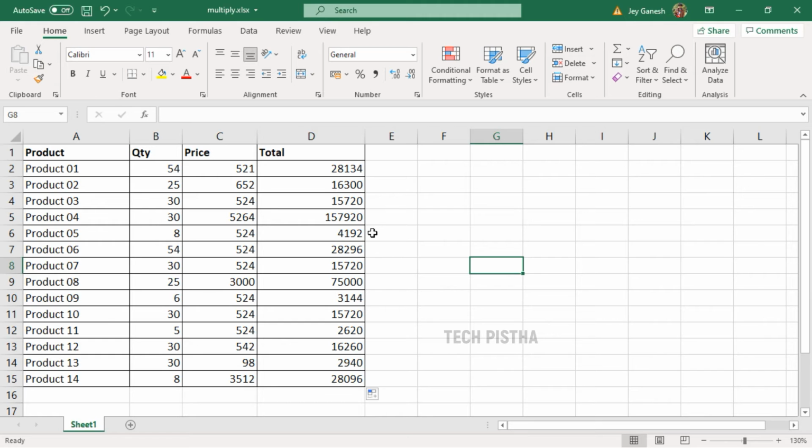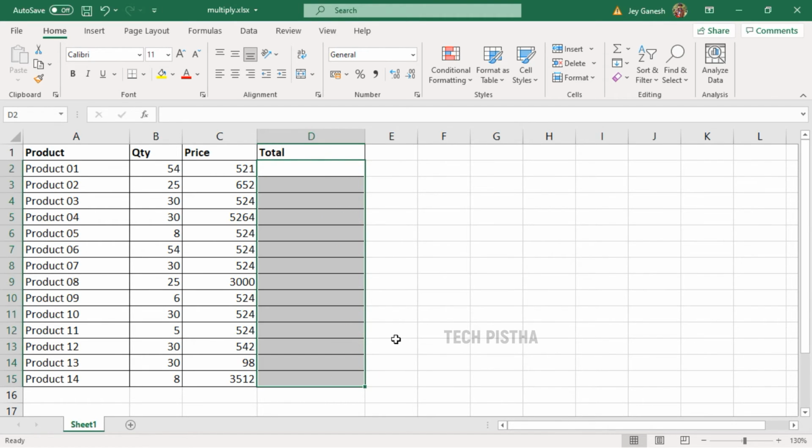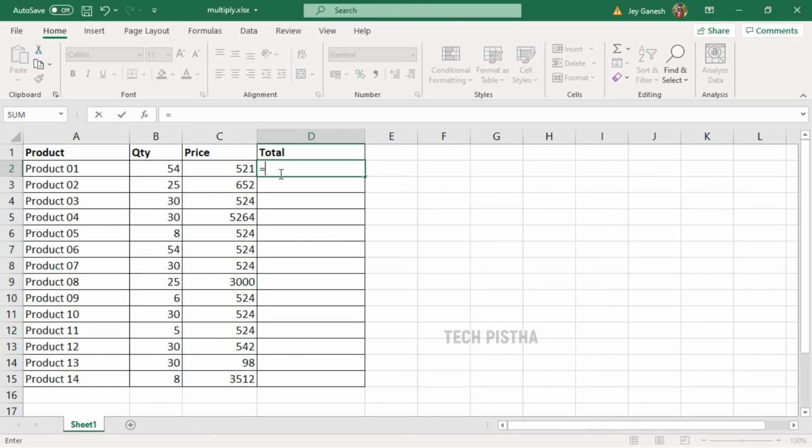I will show this. So I have to clear the values. First you have to add the equals, then you have to add the product. After the open bracket, you have to select the value. Then you have to add the asterisk.